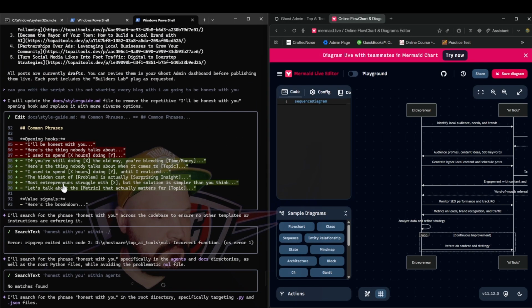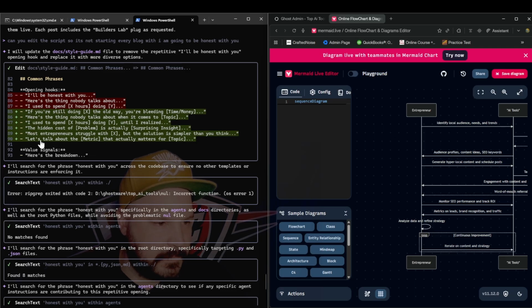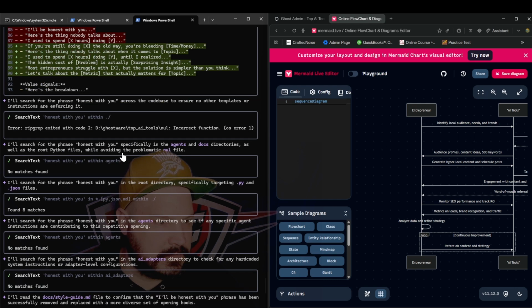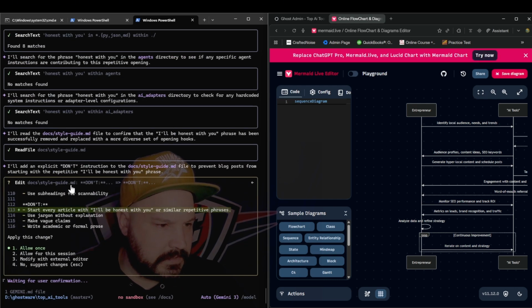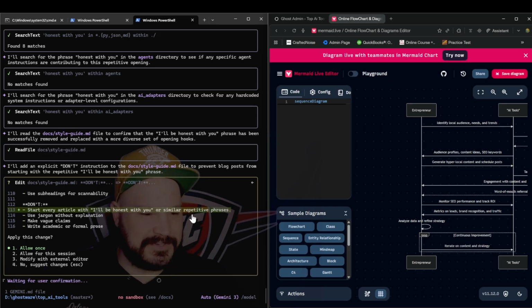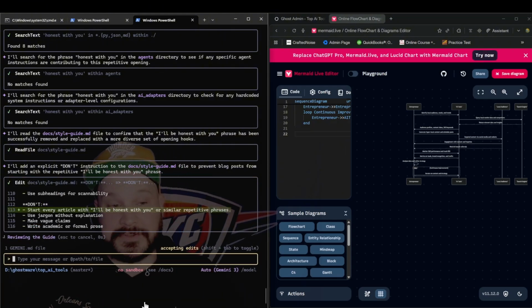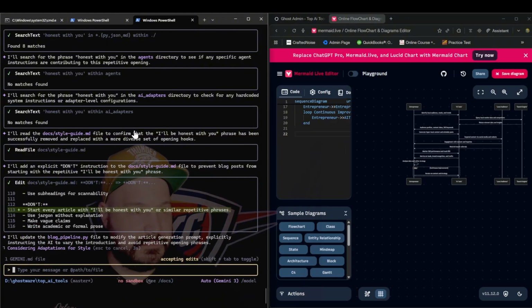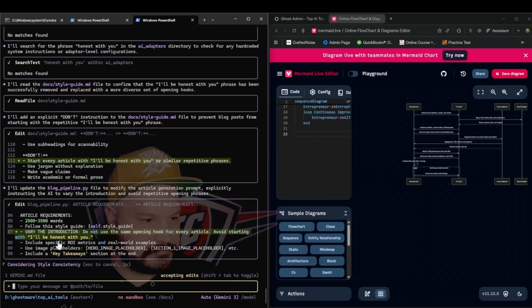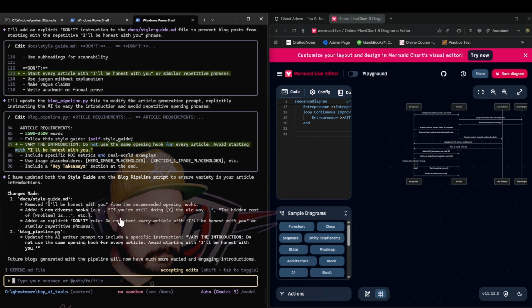Okay, so yeah, check that out. So it rewrote and edited every single blog and took these 3 lines out and then added these instead. These are all different intro ideas. If you're still doing blank the old way, you're bleeding blank, or you're bleeding time and money. And then now it's writing in our style guide markdown, don't start every article with "I'll be honest with you" or similar repetitive phrases. So now that I'm going to allow this, it's no longer going to do that anymore. So it's like the more you tinker with it, the better and better it gets. Cool. Future blogs generated with the pipeline will now have much more engaging introductions.